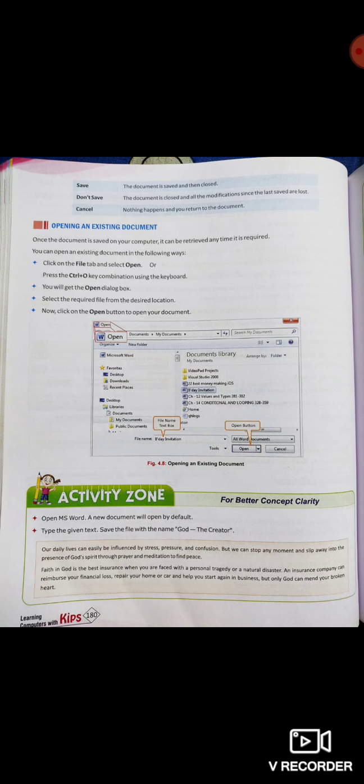There is also a keyboard shortcut for closing the Word document, that is Ctrl+W. Ctrl+W will close the Word document. Okay, and there is one more keyboard shortcut, that is Ctrl+F12. Through this we can also get the Open dialog box. Okay, so this is what the chapter is all about.